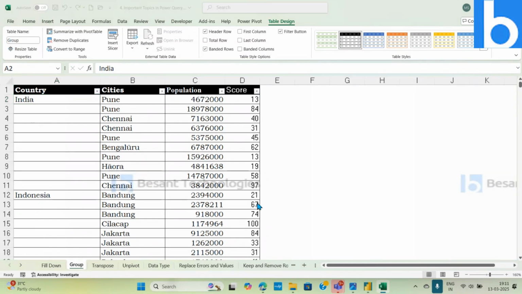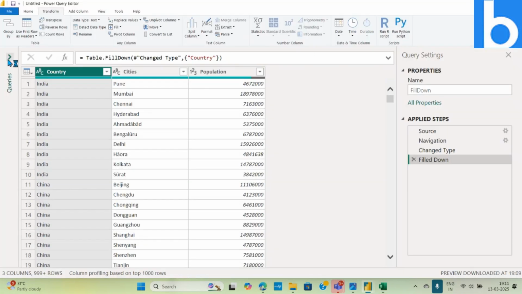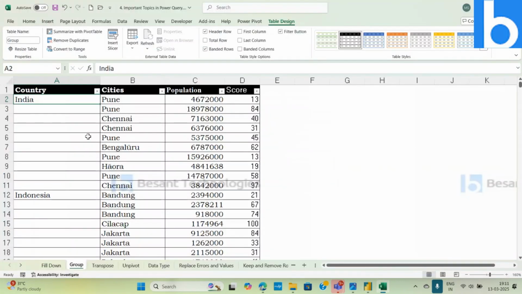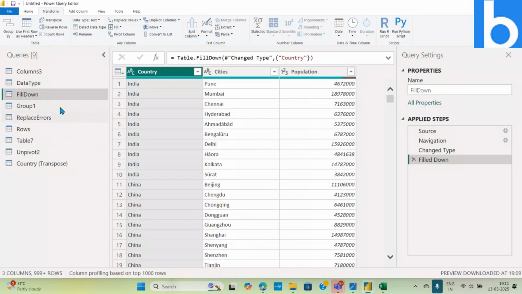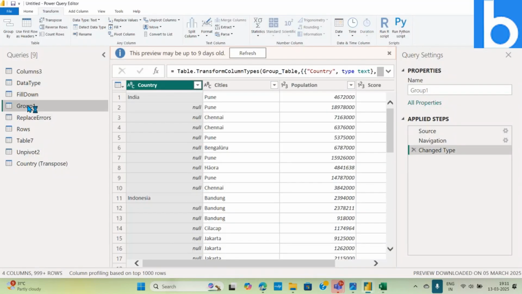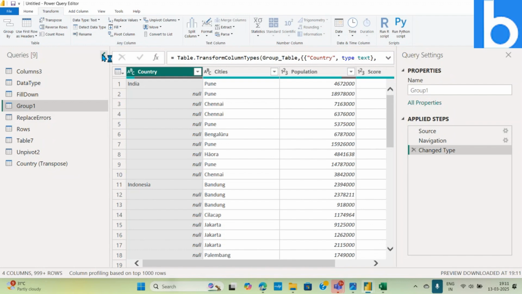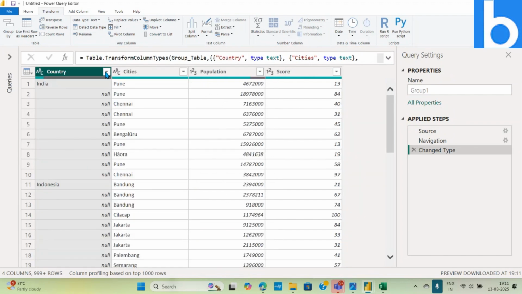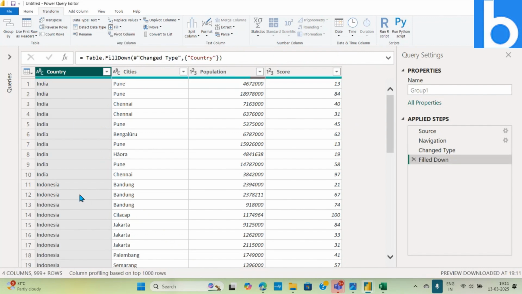So let's see how to, and what do you mean by group by? You just came across it now. The name is group, right? Yep. This one. First, I'll do the fill down, obviously. My country column is very much selected. So fill down. That part is done.